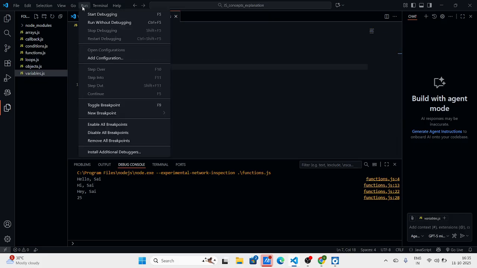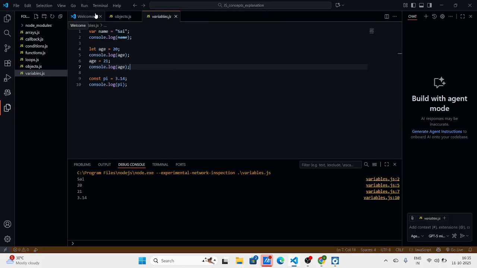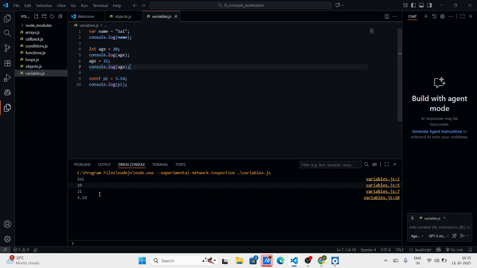So now let's run it and see what the output shows. The output shows Sai, 20, 21 and the pi value 3.14. Now let's move on to objects.